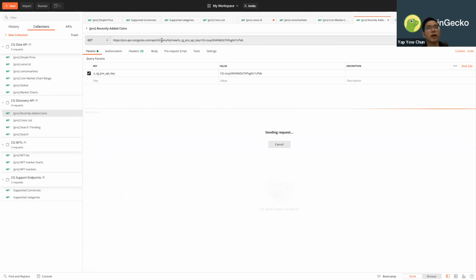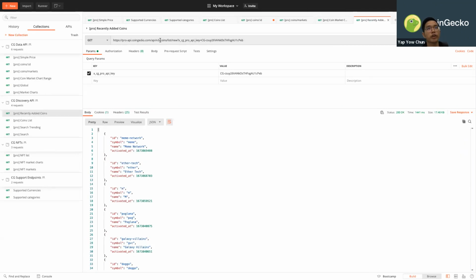So basically this endpoint will be /coin/list and /new. This endpoint will list out the latest 200 tokens listed by CoinGecko. So if you are tracking CoinGecko listings, for example, you can be querying this endpoint, and the params needed will be just the API key, and you can access the latest coins that were listed by us. And that's it for coins.